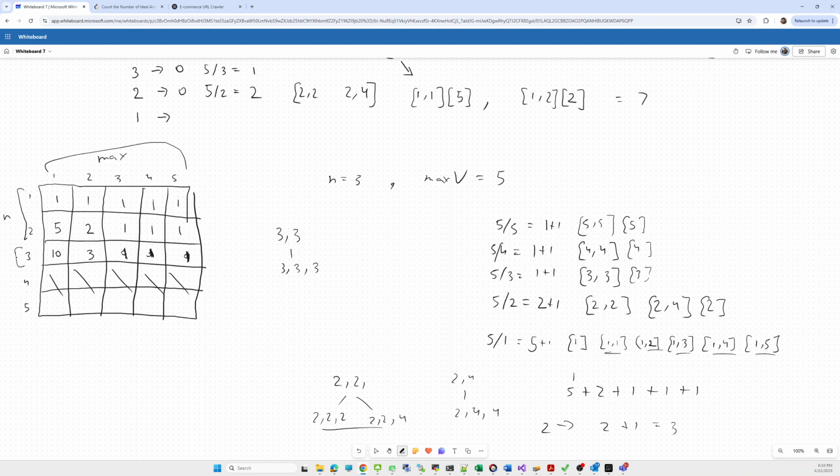The max value is 5. So using that 5, how many pairs can we form? Only one: 5, 5. Similarly, we can check for 4, which is also 1, and 3 also 1, because only one element is there. But now for 2, how many pairs can we form? How can we check?